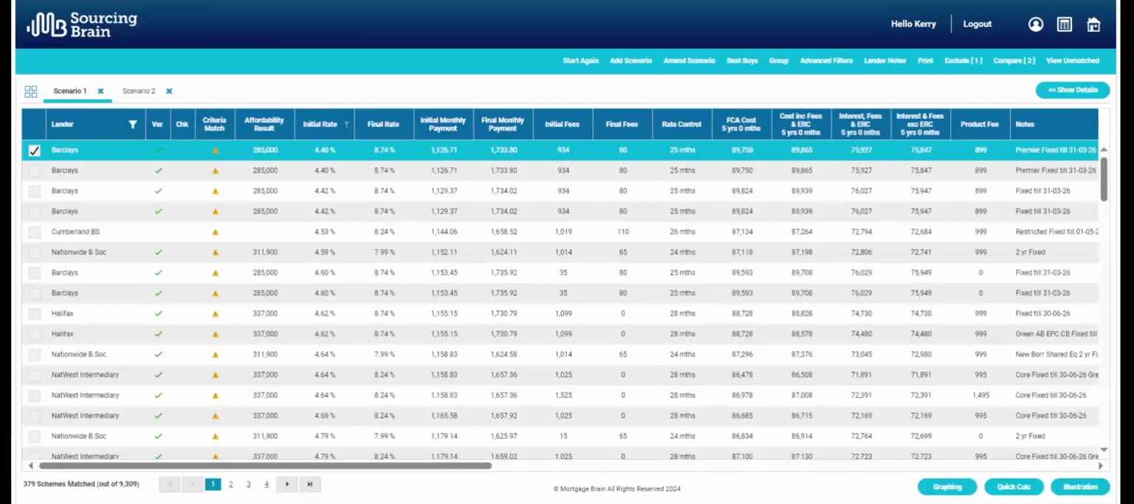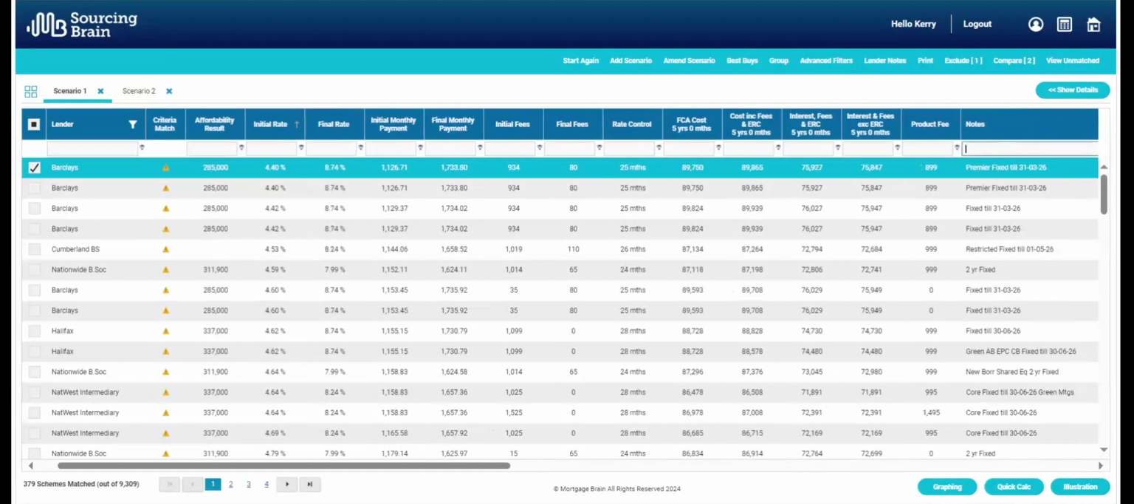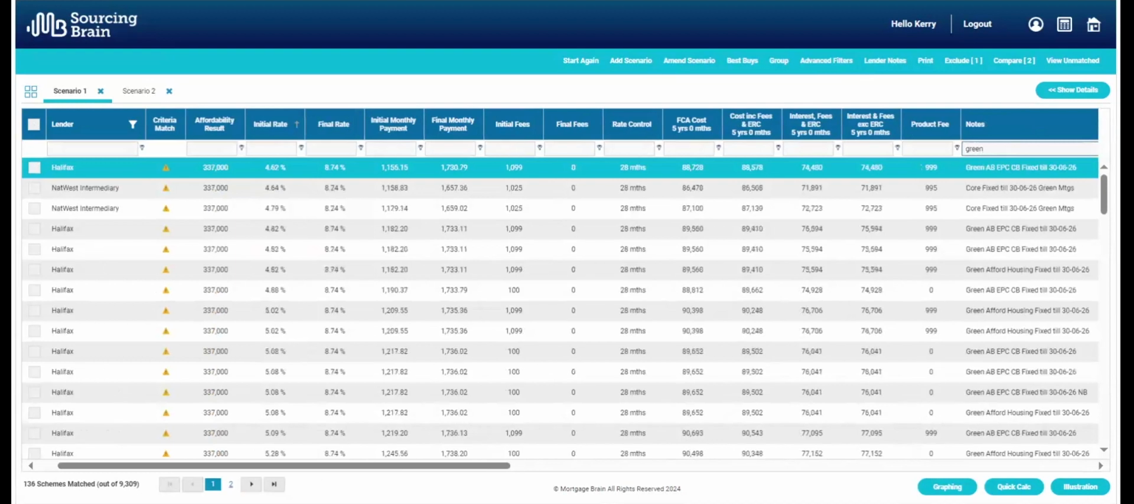And I'm just going to demonstrate the advanced filters for us. If we click into advanced filters, we'll be able to see we have these additional boxes appearing underneath our column headers. One of the questions we do get a lot at Mortgage Brain is where is your green filter? We don't have a tick box for a green filter, but if we type the word green into this box here, we'll be able to see all of the green products appear for us. So they're nice and easy to view.